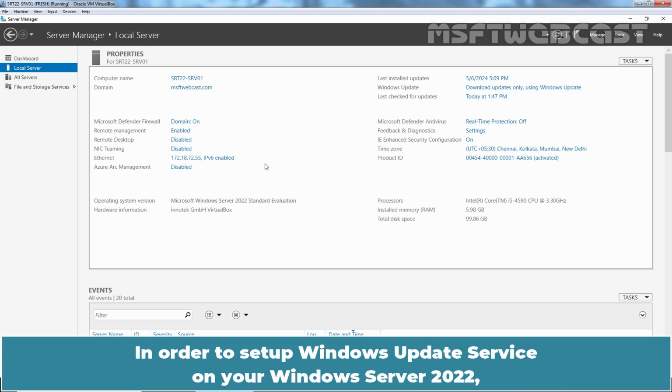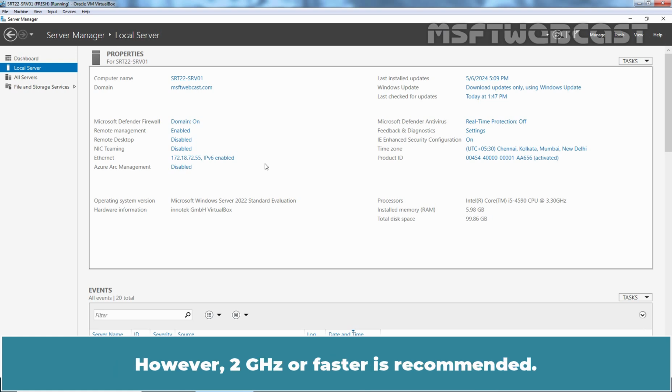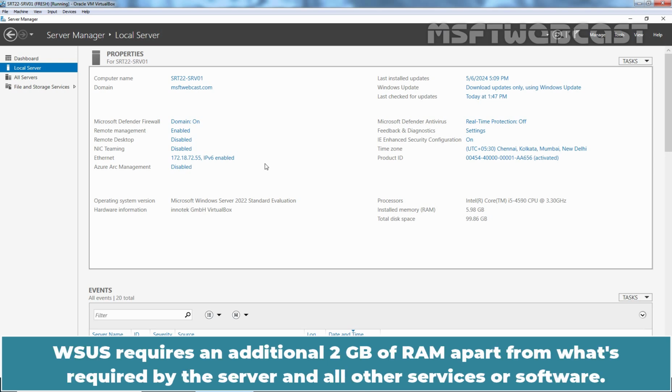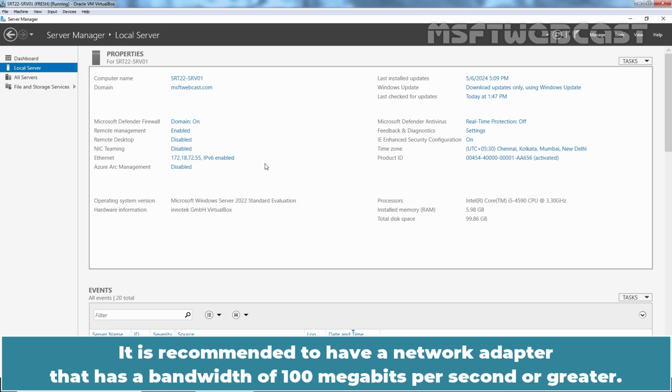In order to set up Windows Server Update Services on your Windows Server 2022, you would need to assign a minimum of a 1.4 GHz x64-bit CPU. However, 2 GHz or faster is recommended. WSUS requires an additional 2 GB of RAM apart from what's required by the server and all other services or software. 40 GB or greater free disk space is recommended. It is recommended to have a network adapter that has a bandwidth of 100 megabits per second or greater.